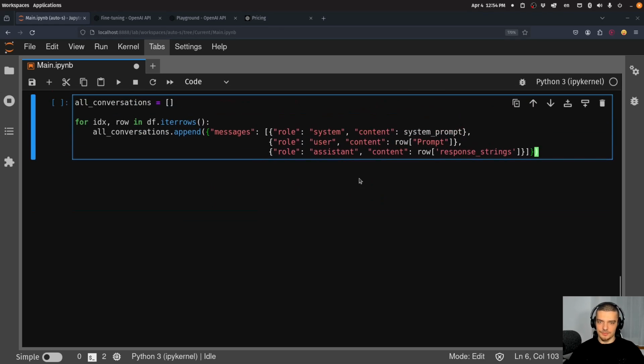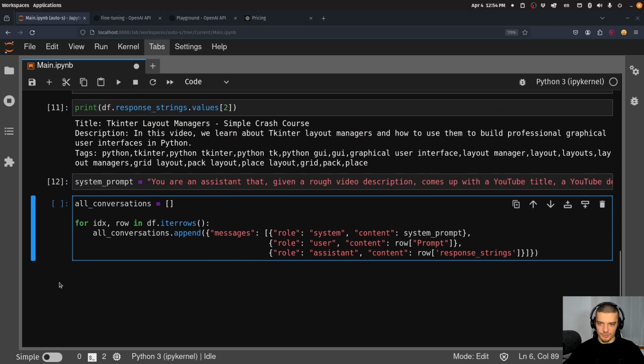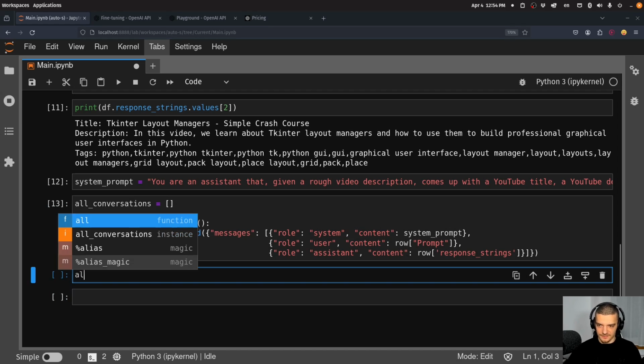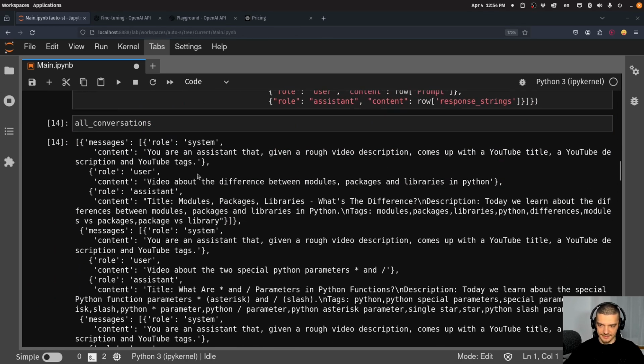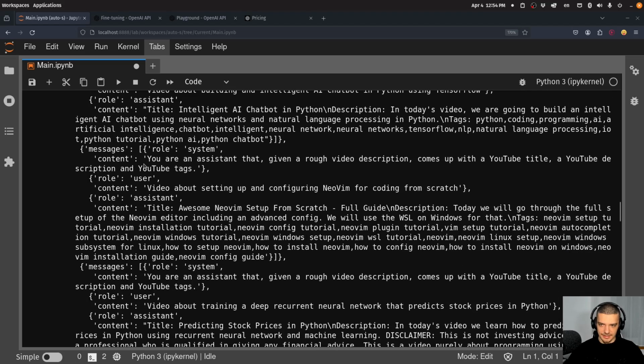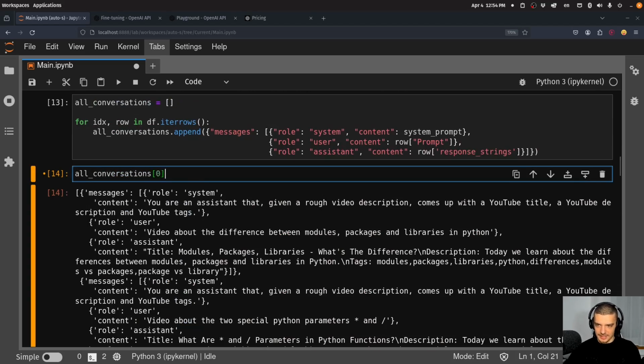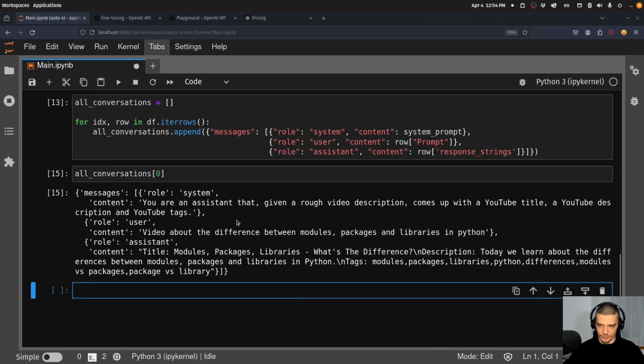Okay, so this is one conversation. This is one exchange where we have a system prompt, a user prompt, and then the response of the assistant. And we do that now for all the rows. So in the end, we're going to have 19 conversations. So if I say all conversations here, you can see we have a list of these conversation packages. So I can get the first one, and we can see that this is the format that we need for our OpenAI fine-tuning.